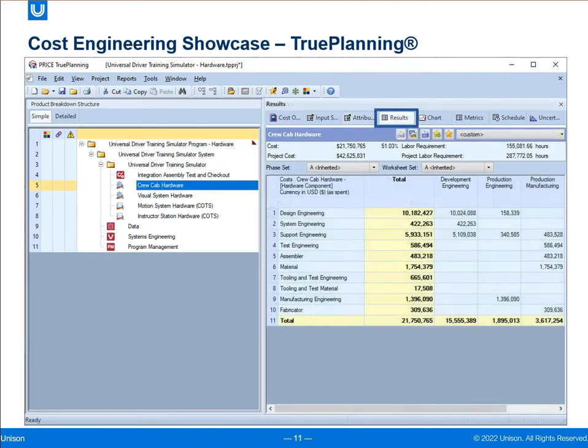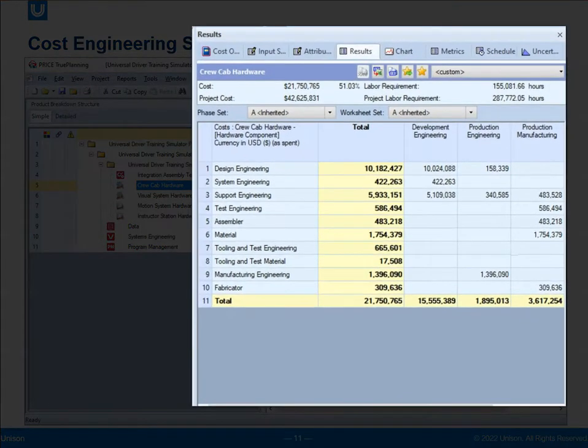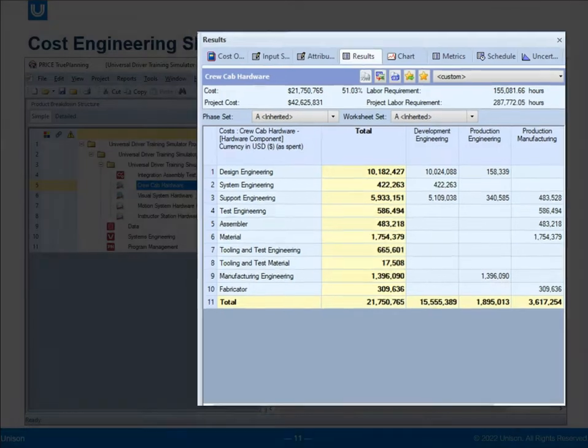The Results tab displays a multi-dimensional grid of project results. This tab displays interactively based on the project item selected in the product breakdown structure. Calculated results can be viewed for the associated cost or effort. Results can also be examined against input and metric values, as well as mapping information.